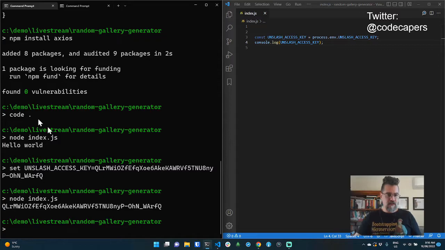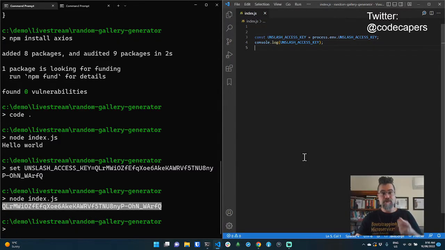So let's just run this again. Yep, and so we're printing that out. So we know we can get our access key for Unsplash into the program. And it's just always a good idea to do a console log on whatever data you're working with, just to make sure your data arrived in your code successfully.